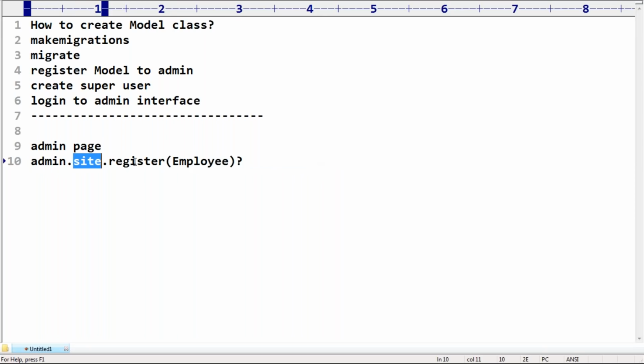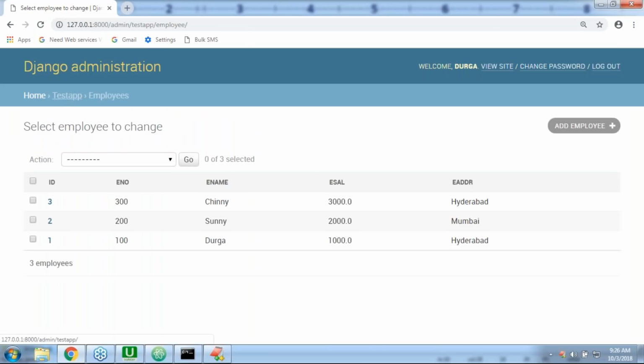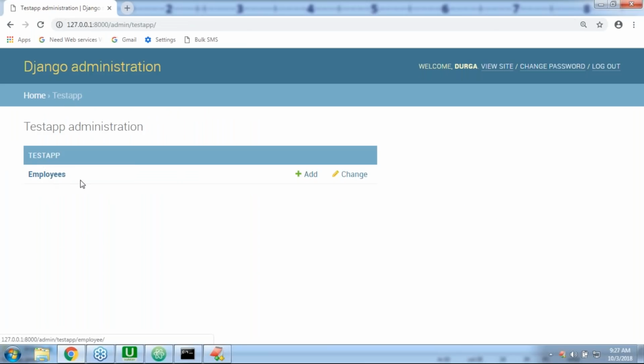admin.site.register(Employee) means that we are registering our model class to the admin interface, so that this table data you can see in the admin interface by default, right? Yes, our application's employees are there. No problem at all. Any doubt? Are you able to see it, right?